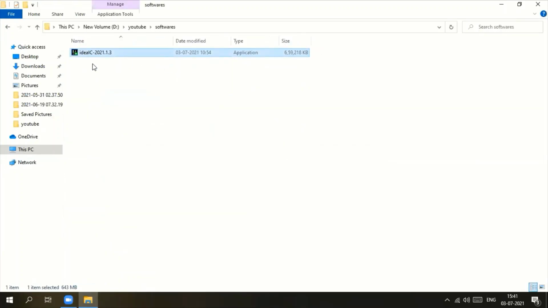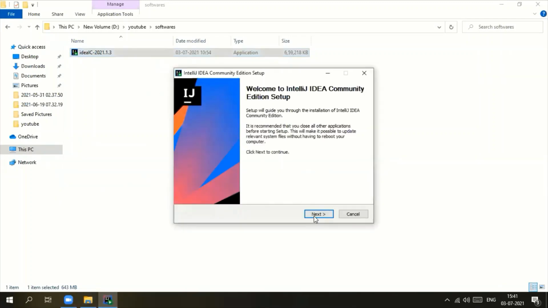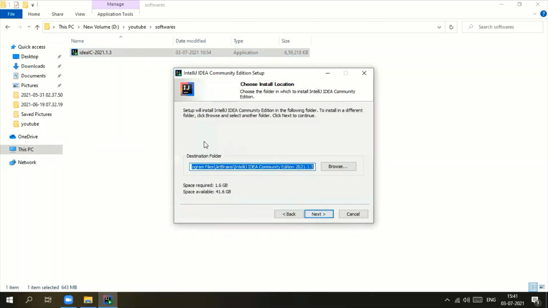So this is the executable file of IntelliJ. Double click it. Click on next. Once you click on next, it will show you the location where IntelliJ will be installed. If you want to change the location, you can also change the destination of the installation, but continue with the same location.